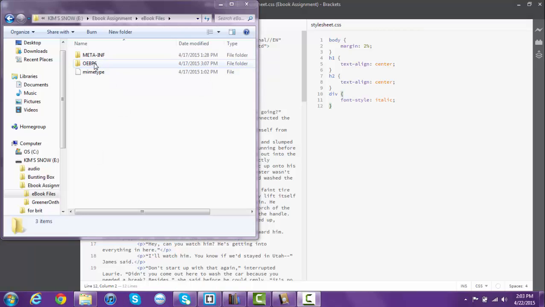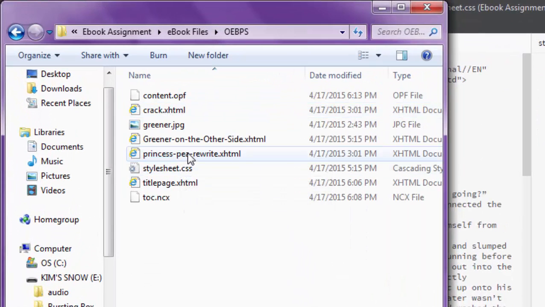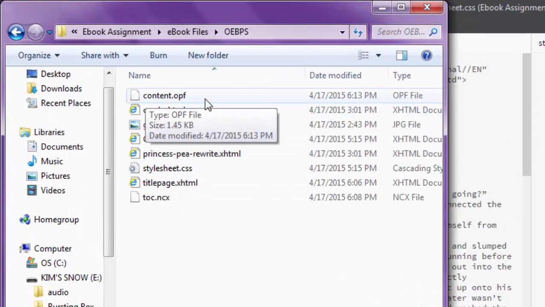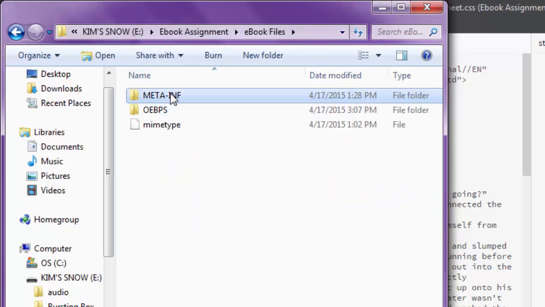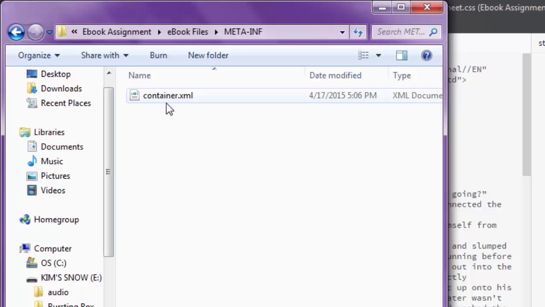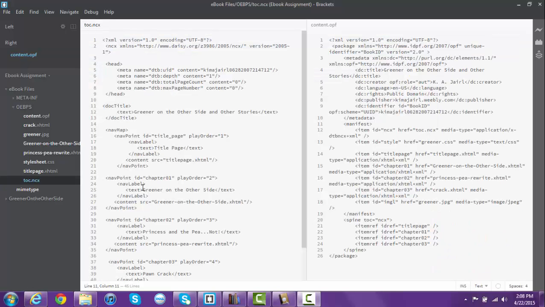In your root directory, you should have two folders. The OEBPS folder contains your XHTML files that will make up your ebook. It should also contain your content.opf and table of contents NCX. The META-INF folder holds the container.xml file, which is the same for every ebook. Your toc.ncx file is your table of contents file, which is linked to your content.opf file that contains all the information your e-reader will need.